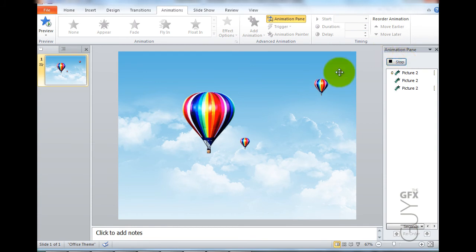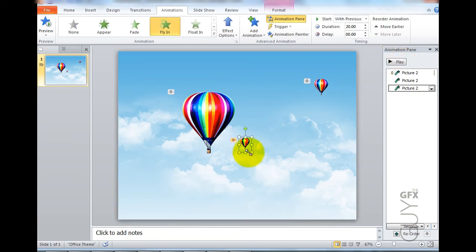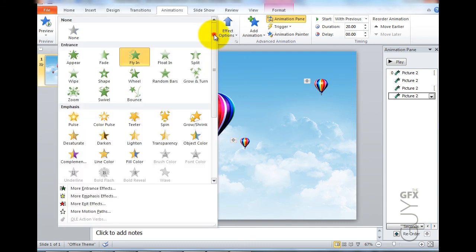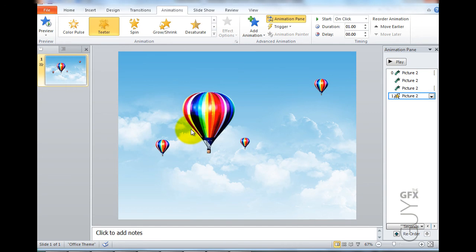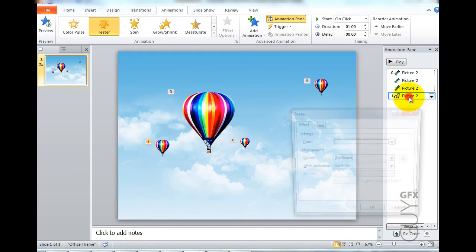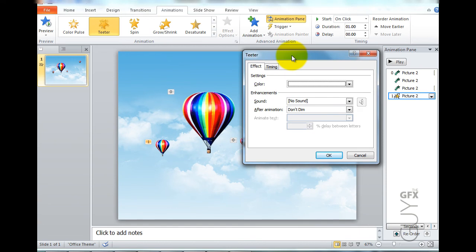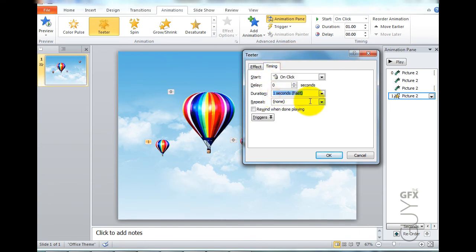Good. I'm gonna click again on this balloon, hold down the control key, and drag it across somewhere around here. And just resize it up a little, somewhere about there. But this time, I'm going to click on the animation and add a tweet. And then I'm going to double click and change the settings for this tweet. For the timing, I'm going to set it to 10 seconds. And for the repeat, I'm going to click on the drop down and set it to until end of slide.